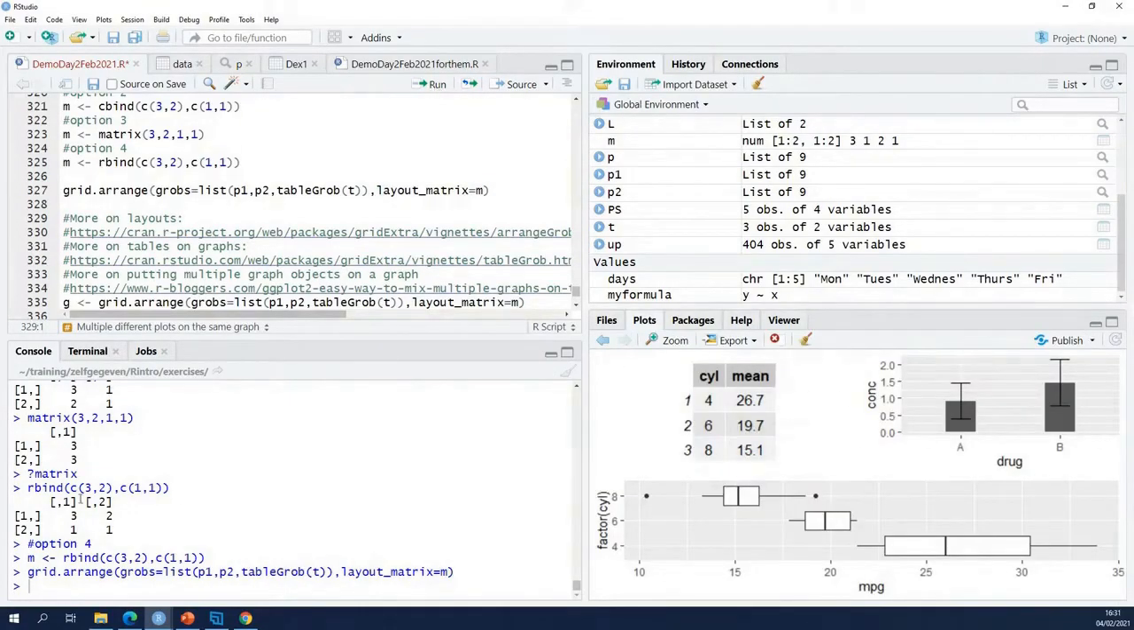So when I run this, this is what you get. The table here, as specified in the layout matrix, the 2nd plot from the list here, as specified in the layout matrix, and the 1st plot spread out over the bottom.